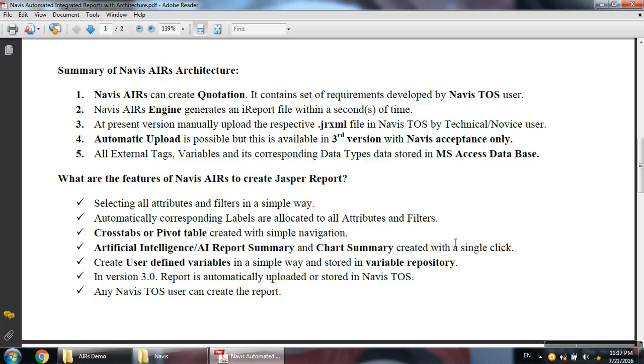Select all attributes and filters in a simple way, and corresponding labels are automatically allocated to all attributes and filters. Crosstabs or pivot tables are available in simple navigation, along with artificial intelligence summary, also called aggregations. All aggregate functions such as sum, count, average, highest and lowest values, the first value and the last value, the standard deviation, the variance. All these basic calculations can be done automatically by using AI summary, that is AI report summary or chart summary.